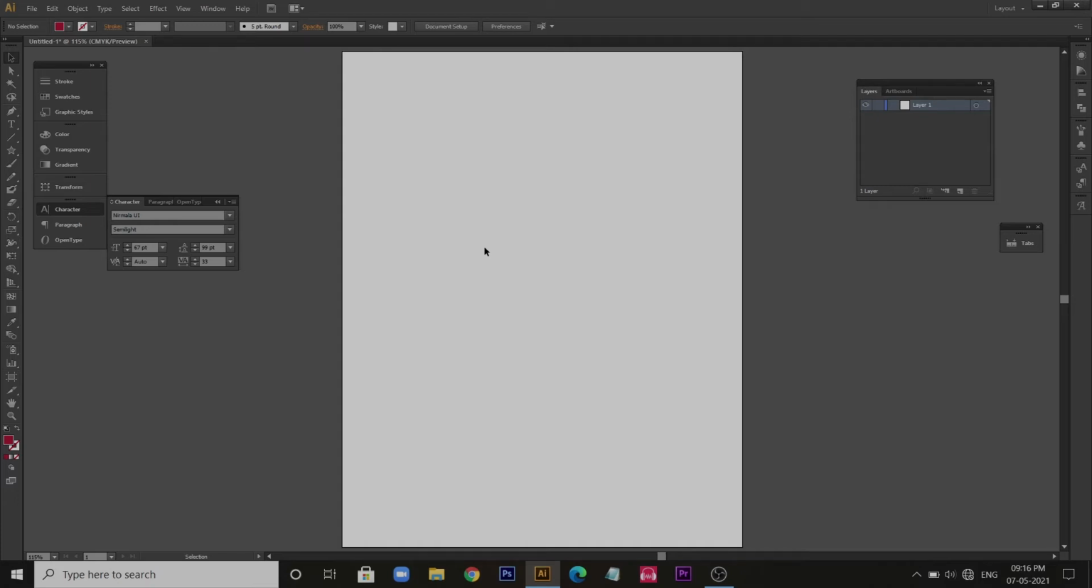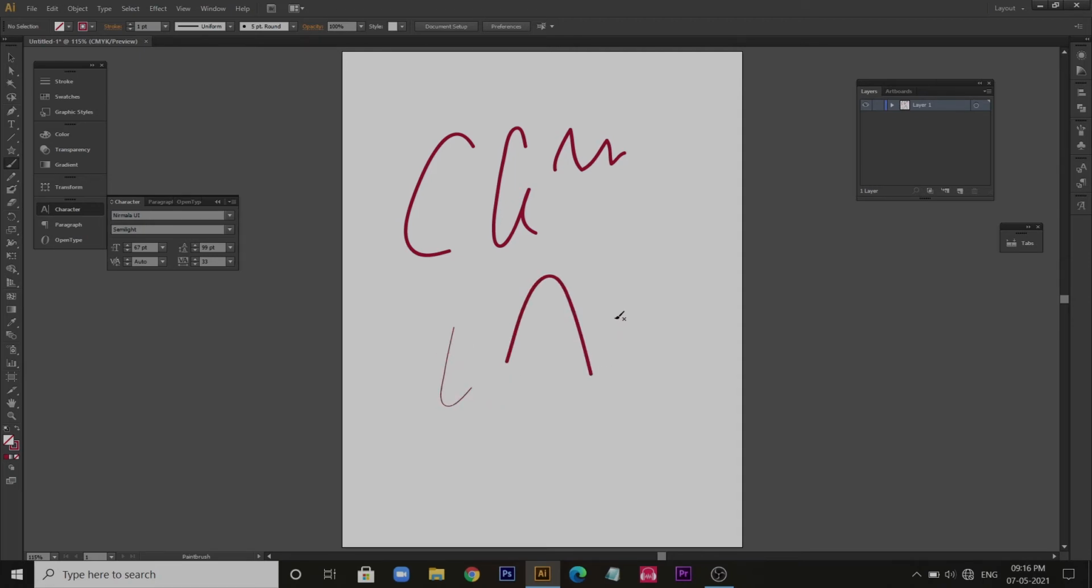Now let's come to the brush tool. Just press B to get to this tool. One great thing about the brush tool in Illustrator is that it automatically smoothens out your brush strokes. Now to decrease the size of a brush stroke, you can press left bracket key, and to increase the size of your brush stroke, you can press the right bracket key.